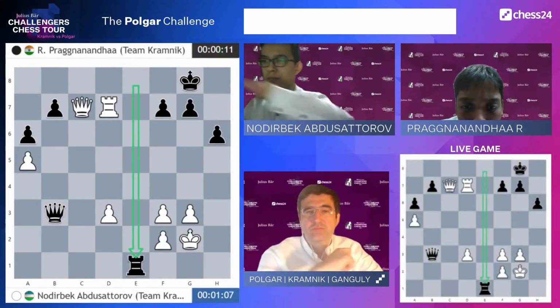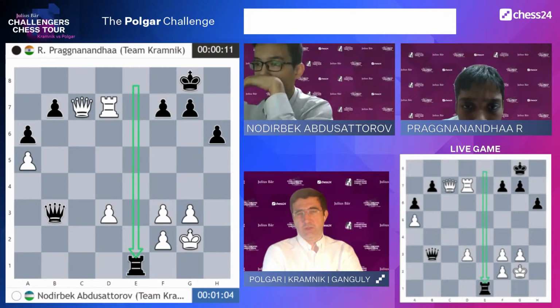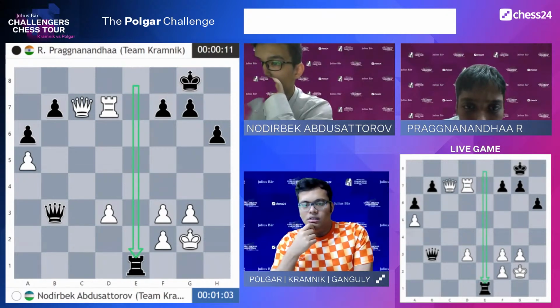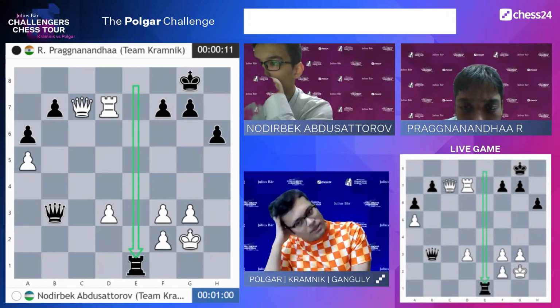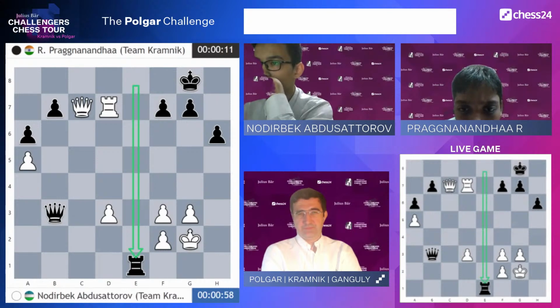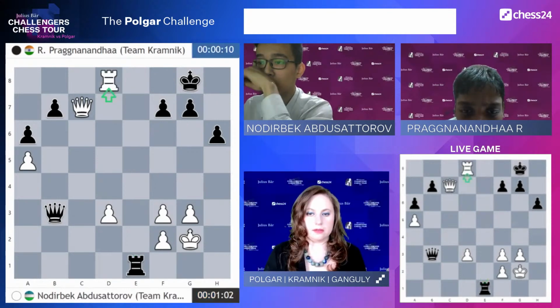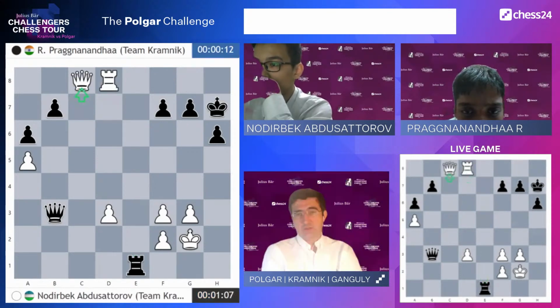So Parag has lost the thread. Yeah, this doesn't look good at all. Yeah, it shouldn't work. This should not work. It's a panic. But what is it? Rook d8, queen c8. I mean, anything, because there is no threat. Okay, this is not yet mate, yeah?